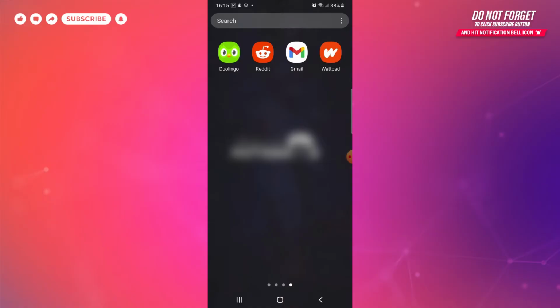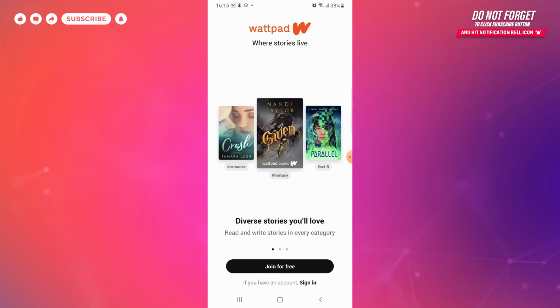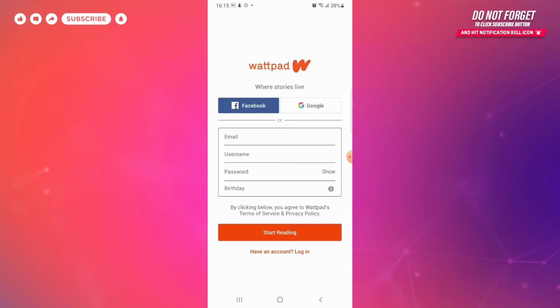Now, to create an account on Wattpad, first of all, open the Wattpad app on your phone. Now you can see an option to join Wattpad for free. Tap on join for free. You are now redirected to the page from where you can create an account.